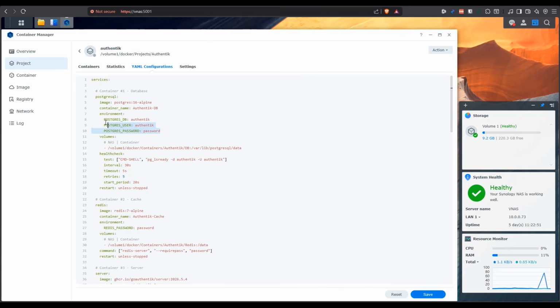We're going to have to specify some environment variables, so make sure you change this whenever you're running it. So you need a database name. I'm going to leave it as authentic. A user for the database is going to be authentic, and the password is password.